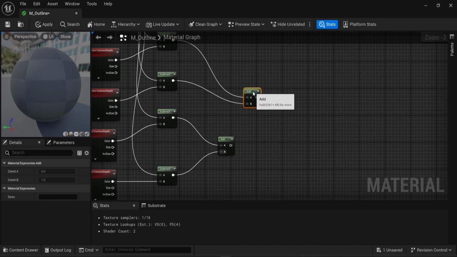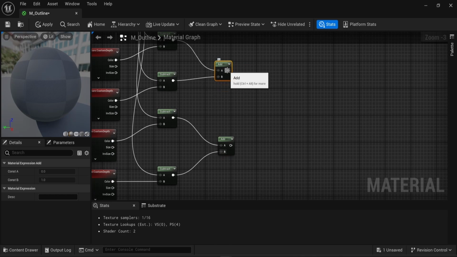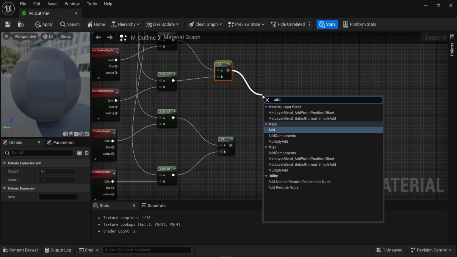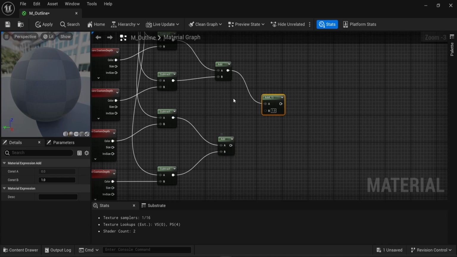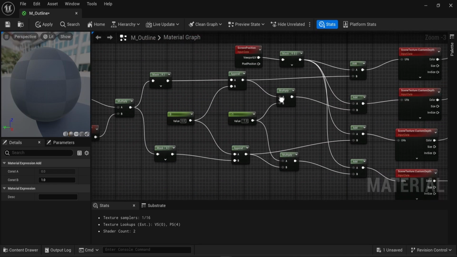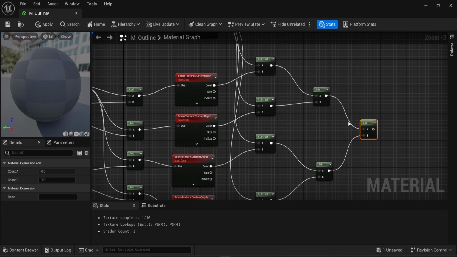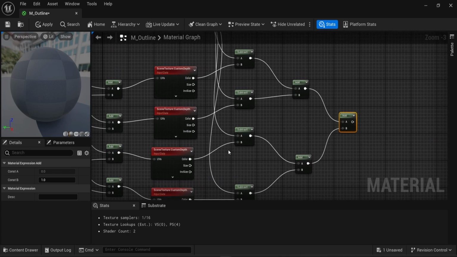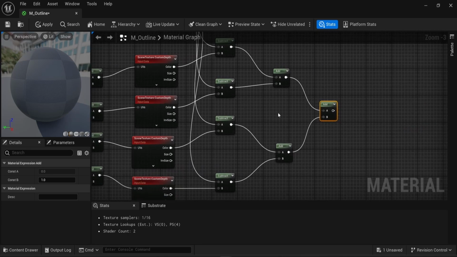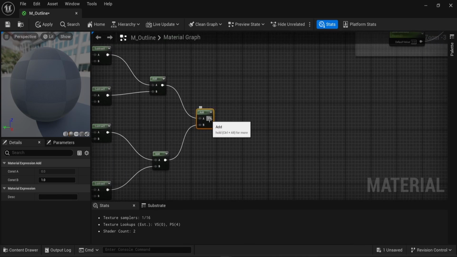And we also want to get the result of both these add nodes, so I'm just going to get another one, and I'm going to connect the result of the first add node into A, and the result of the second add node into B. So at the end, we have all this operation, all this calculation. We're getting the depth of the scene, we're getting the lines, the width of the line of the outline. All that ends up in one single value here, which is the result of this add node. And we are almost there.